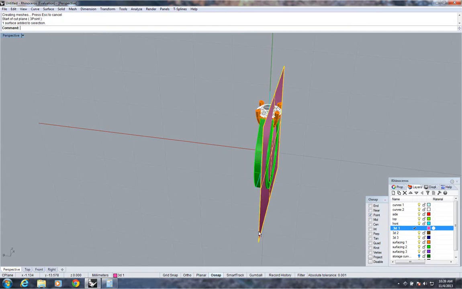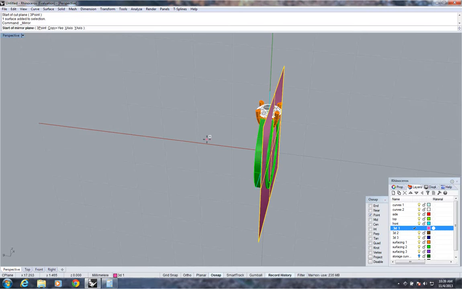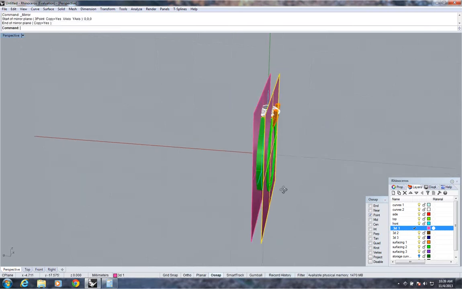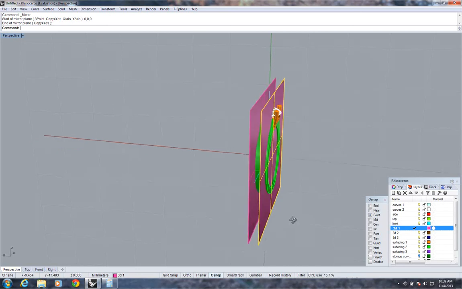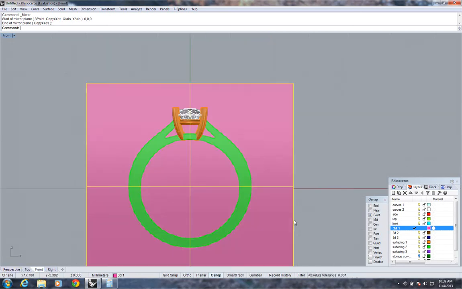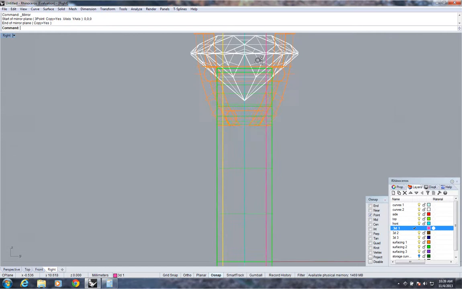I want to mirror that with history. So record history, select it, transform, mirror, starting point 0, pull straight up. Leave this one selected so that when you actually go to the right view, which is what we're going to do now, you can see which one it is. See, you would have thought it's over here, but right view flips it around. Okay?